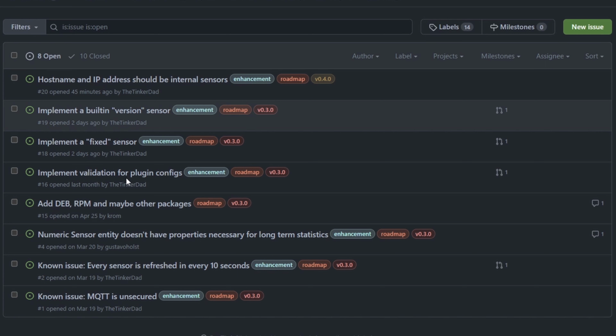Plugin configuration validation. Yeah, you can mess up Sensible big time if you mess up something in the configuration YAML file. This obviously has to be addressed and has to be enforced, at least on some level, that you use the same configuration.